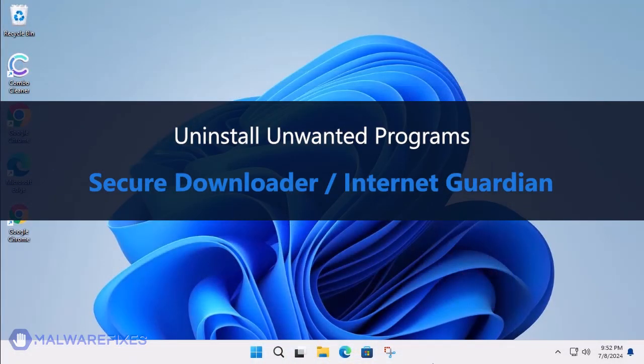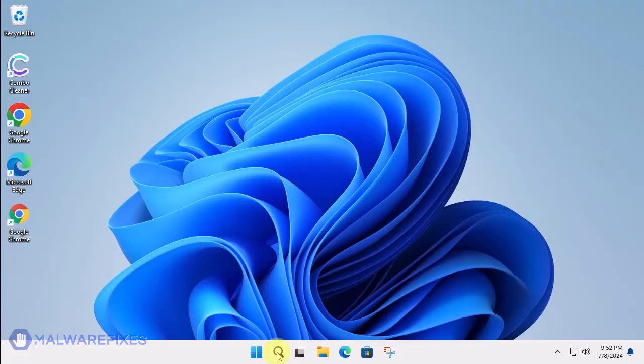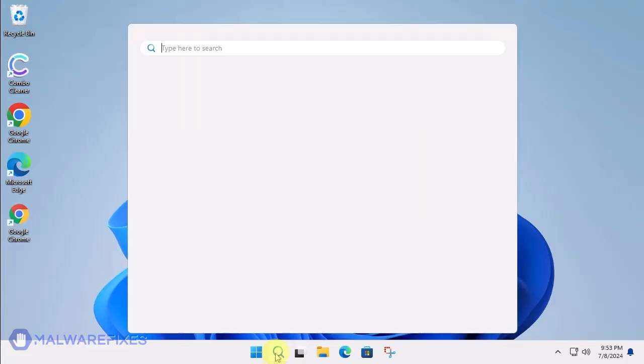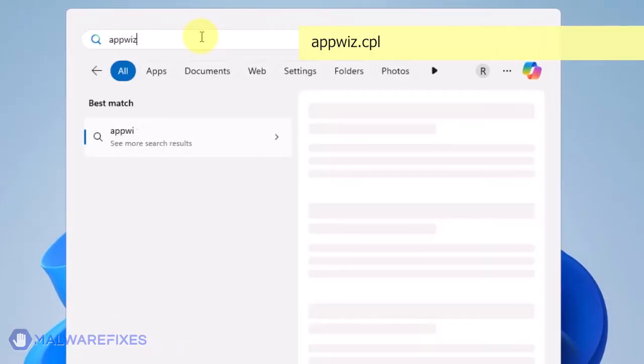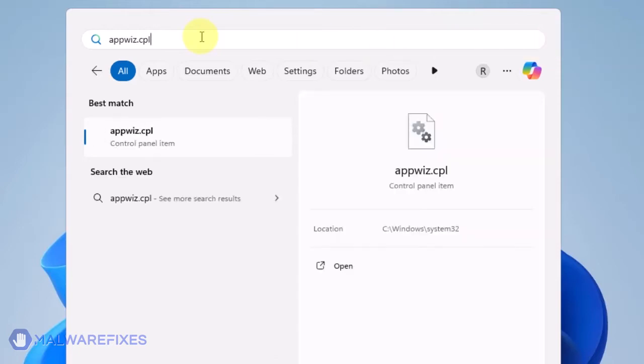At this point, we will uninstall any unwanted programs from Windows that may be causing the search hijacking. Click on the Windows search icon and then type appwiz.cpl in the search field. Click on Open to run the Programs and Features window.